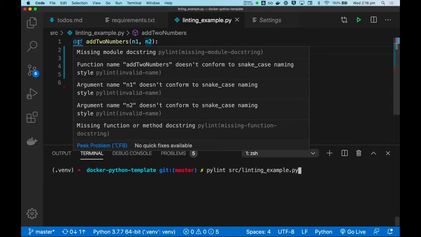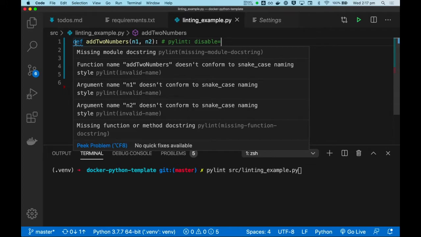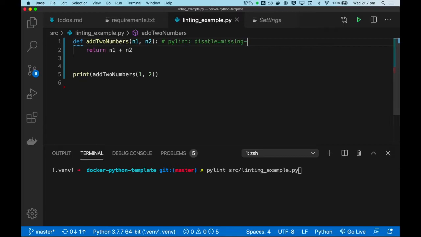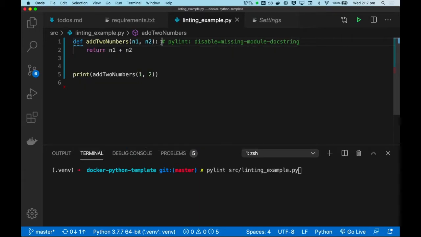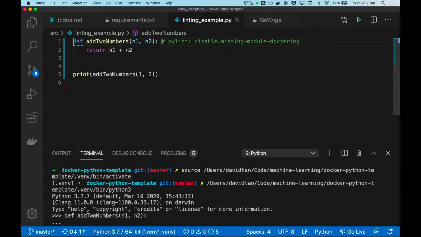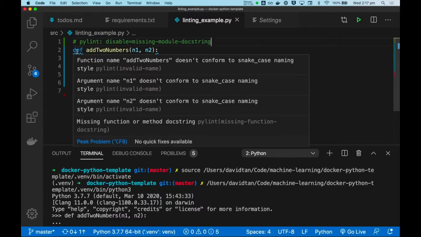And let's say in this project we don't do docstrings. We can tell pylint to ignore this. So what we can do is to leave a comment and say pylint disable. And what you're going to pass in next is the rule here, which is here, missing module docstring. And now that should go away. I guess I have to put it at the module level. And now that's gone away.